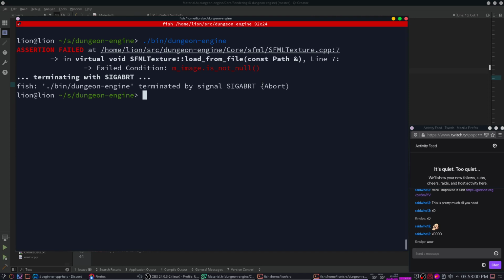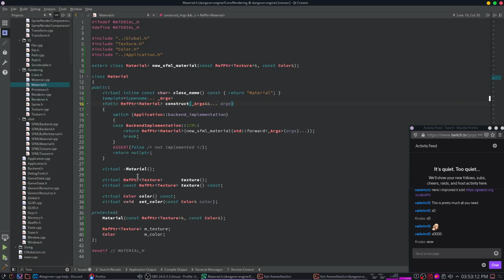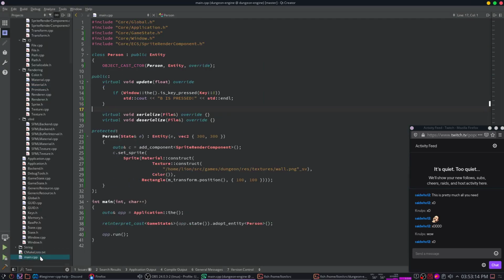Okay. Wow. Holy fuck, Knuckles. I know why it's null pointer, actually. I know exactly why it's null pointer. That is disgusting.